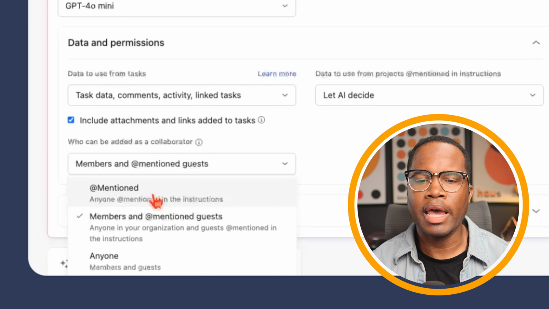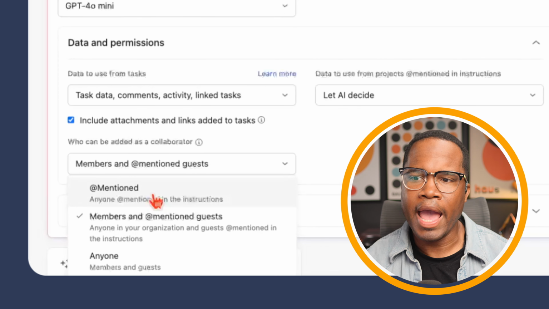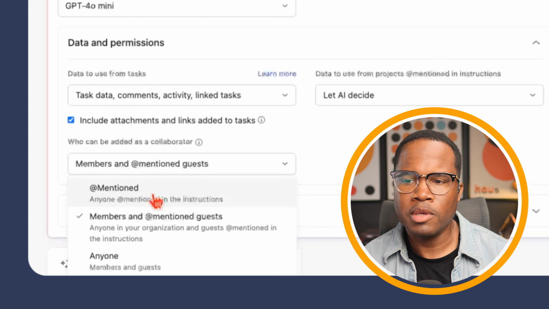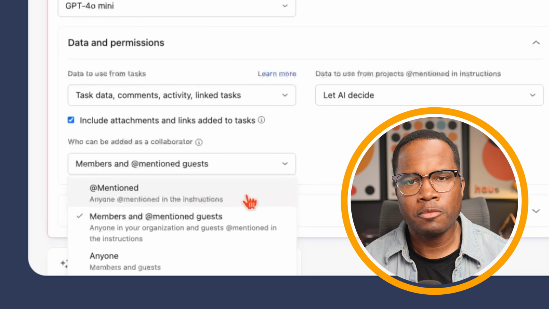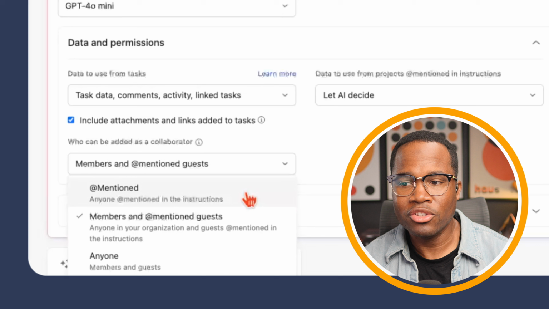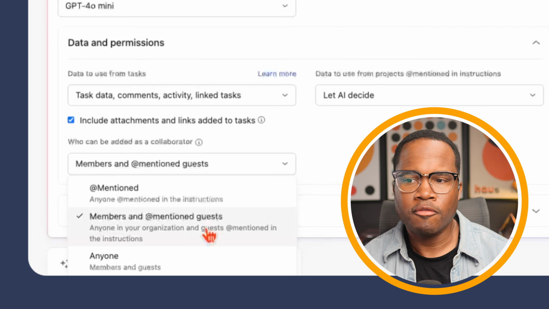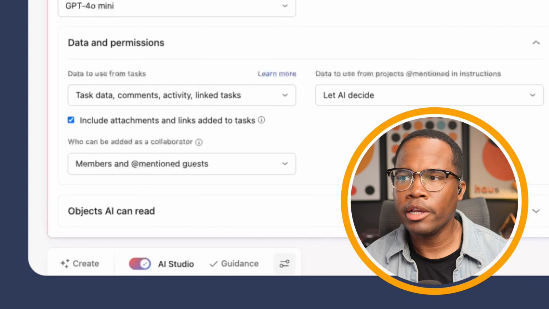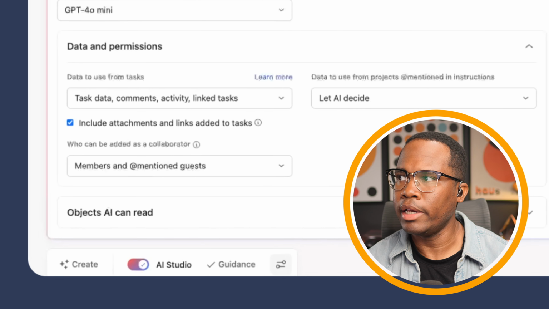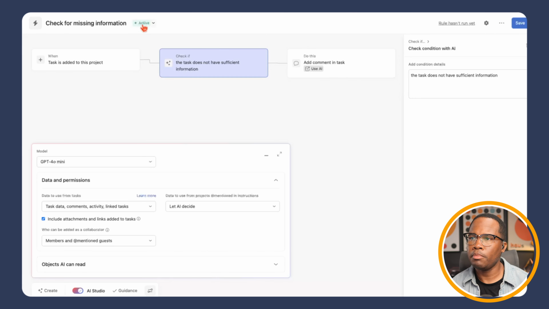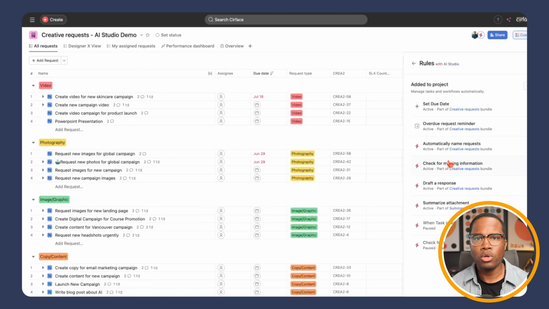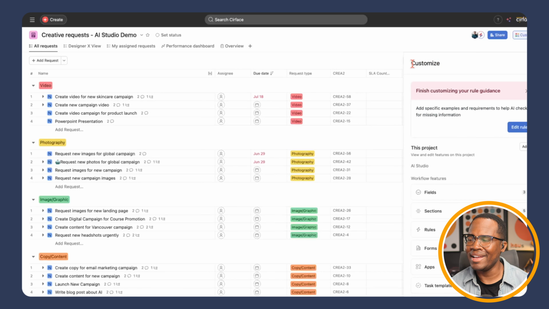So when Asana is deciding who to assign a task or who to add to a task, who do we want those people to be? Like anyone, right? Members and guests, anyone mentioned specifically or explicitly in the instructions, right? Or a mix of both. And so you have some options here for when you're getting started. Okay, so I'm going to close out of this one. I'm actually going to pause this rule because I've got another one set that's going to work for our use case today. So without further ado, we're going to get to actually what this looks like in the wild.